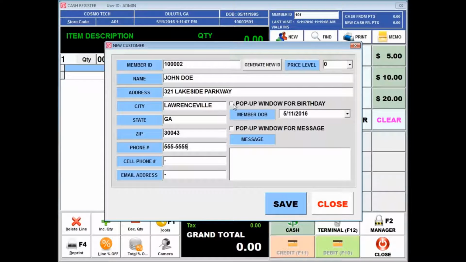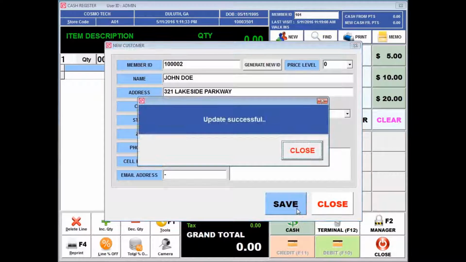You can check this pop-up window for birthday. What this will do is whenever that customer comes to make a purchase and their birthday happens to be that day, it'll notify you. So maybe you can reward them with more additional points. That's just an option. And you could write a message for that customer. Let's say VIP customer, something like that. Save, and it says update successful, so close.